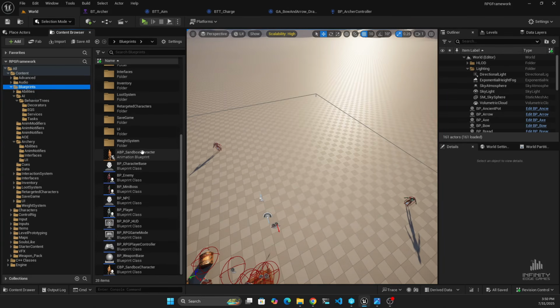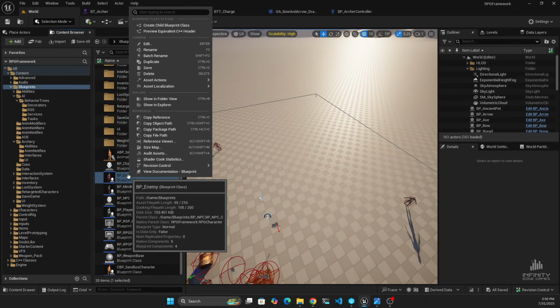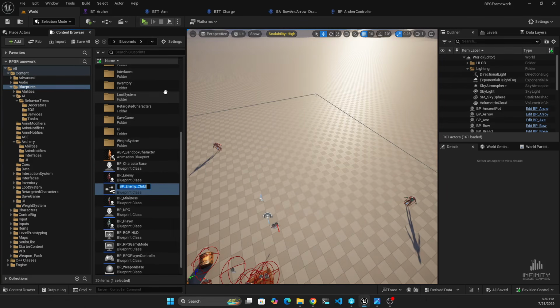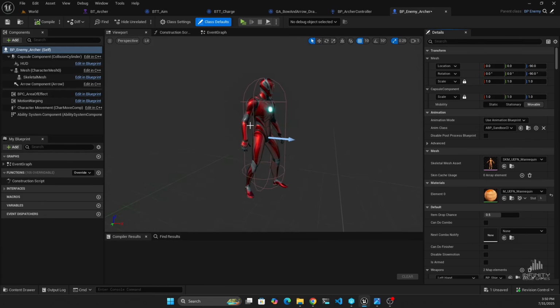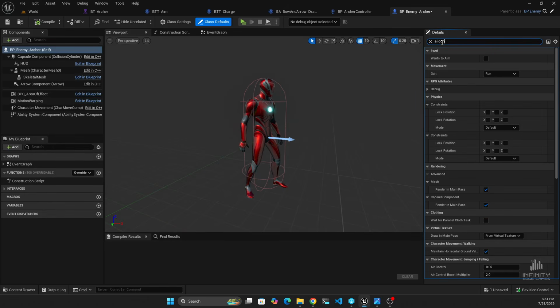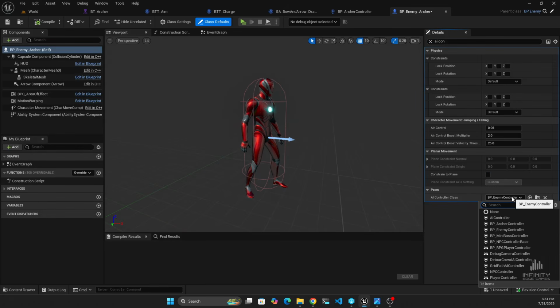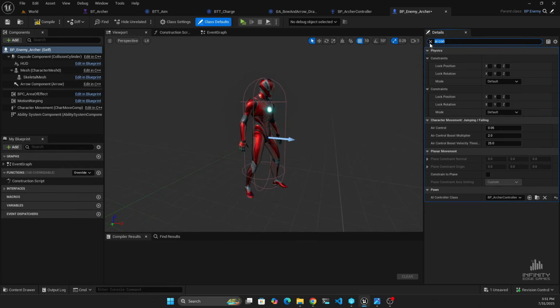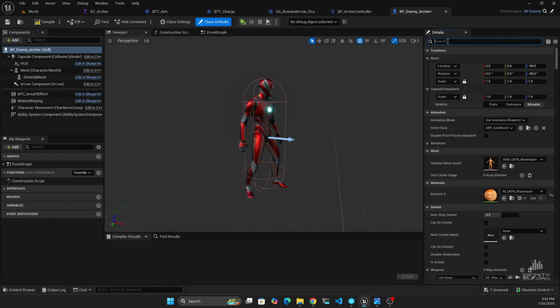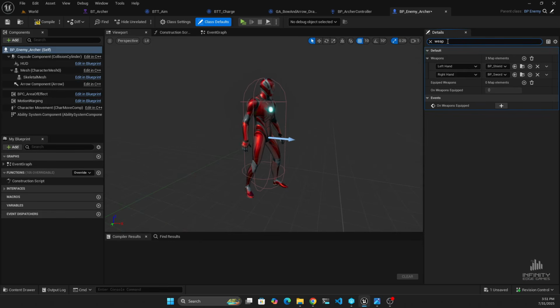Now create a separate blueprint for the Archer enemy character as a child of the enemy blueprint. First, replace the AI controller with the Archer controller we just created. Then remove the default weapons from the left and right hands, and add only a bow to the ranged slot.